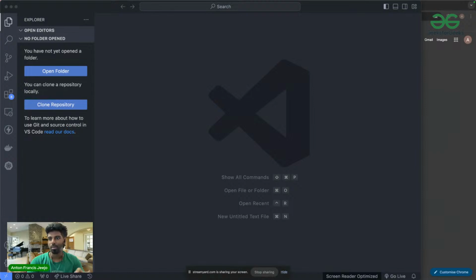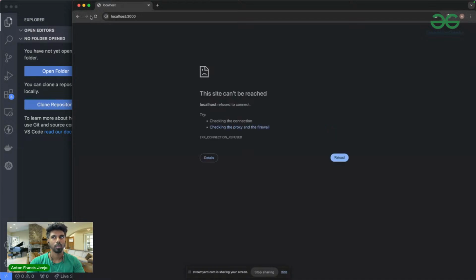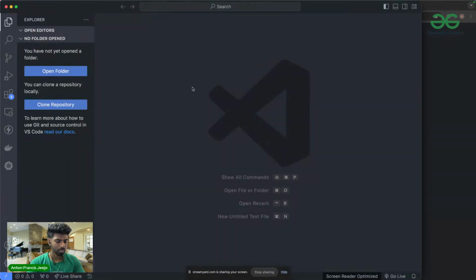So let's get to work. Let's see a small demo of our application. First, let me create a new React app.